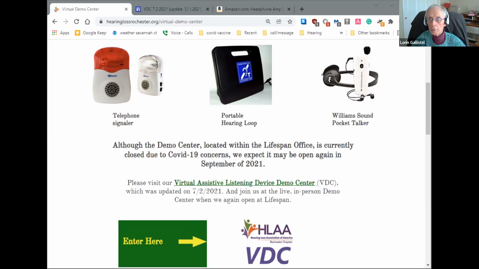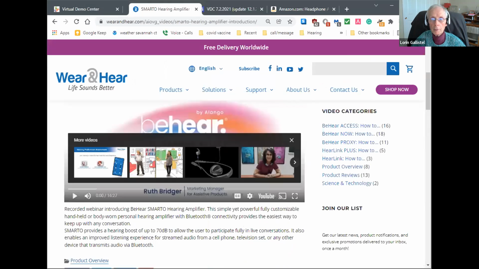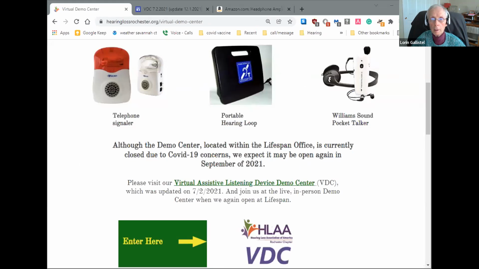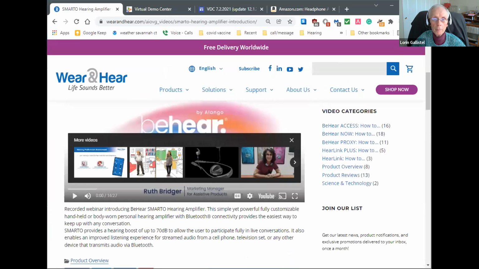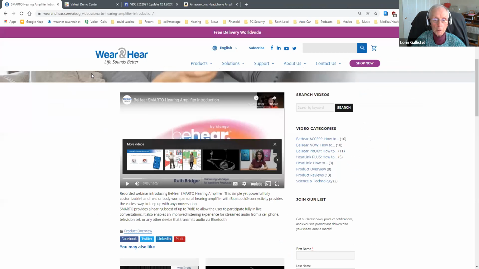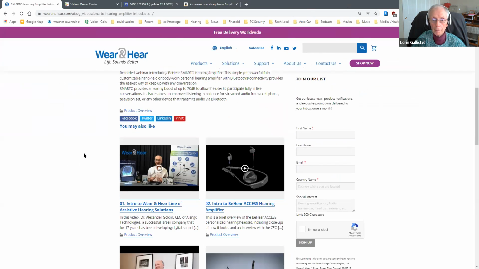So let me find this other one. Here is one device, if I can get it into the picture. Just bear with me for a second. There we go. It's a device that we've been talking about in the chapter for a little while. It's called the Smarto. And it's made by the same company that makes those headsets I told you about. But it's a handheld device.